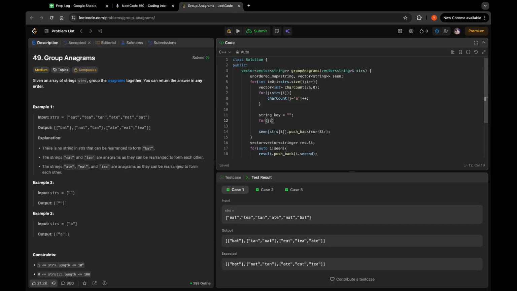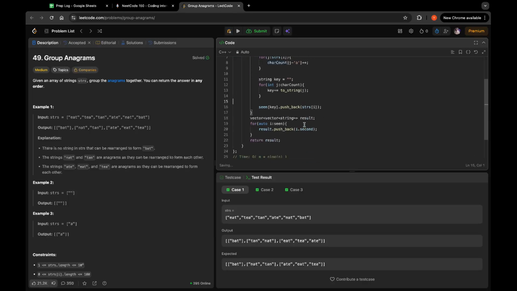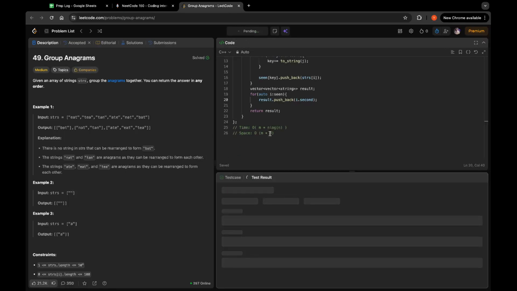For int j in char count, key plus equal to string of j, and then we'll use that key and push back strs[i] into this list, and all this will remain the same, I guess. Let's try and run this.